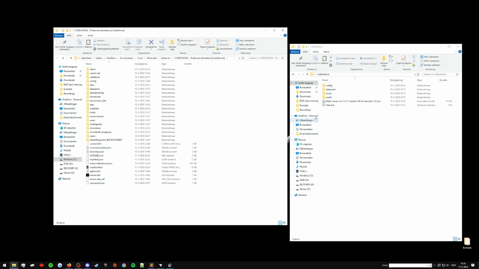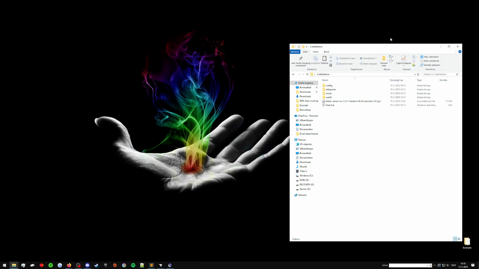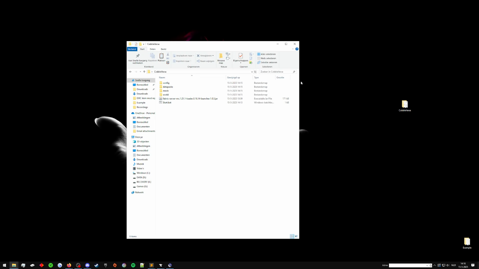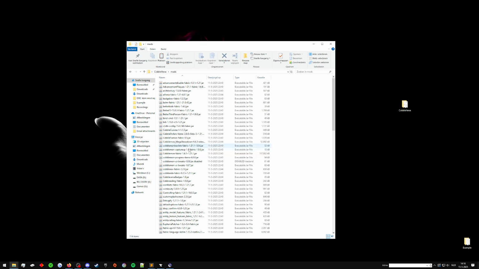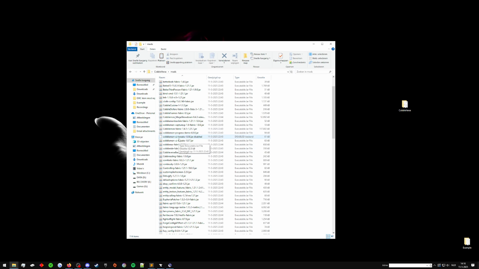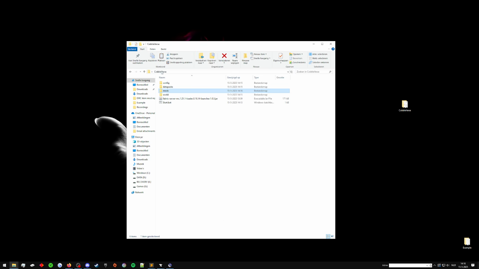Once we've done that, we're going to go back into the CobbleVerse server folder that we just made. Mine's on my desktop, as you can see. We go into mods. We go down till we see UI tweaks. I saw it and I almost scrolled past it. We grab the disabled one and the non-disabled one. That's two of them. Delete them from your server folder. You do not need them in there.